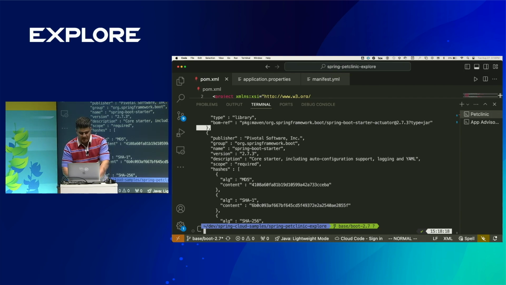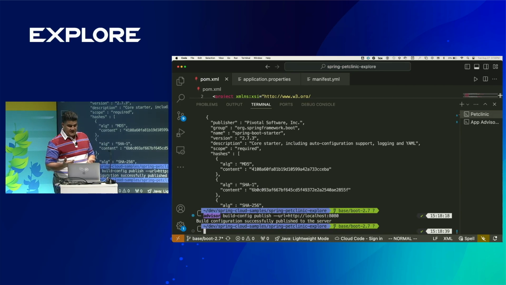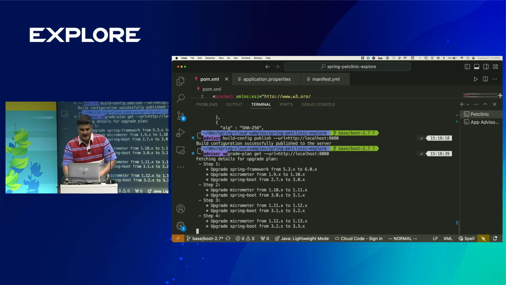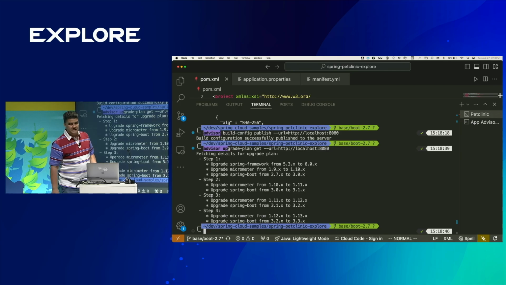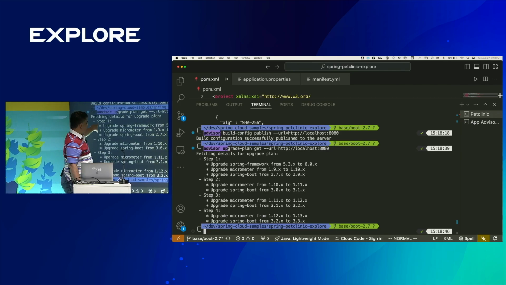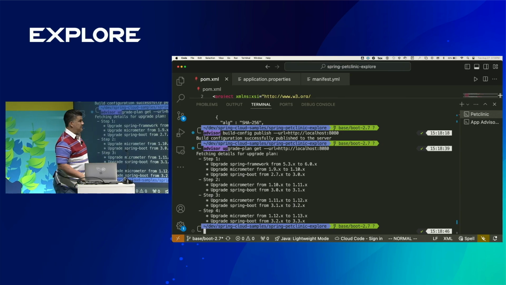Now what I'm going to do here is run the next command, which is publish. So I'm going to send this information over to the Tanzu Spring server so I can do the analysis. Once it's published there, I can get my upgrade plan. I get my upgrade plan, and it's going to tell me what steps I need to do in order to upgrade this application to the most recent version. So this first step is going to implement framework 5.3 to 6, Micrometer 1.9 to 1.10, and Boot 2.7 to 3. That's the first step that we're going to apply.